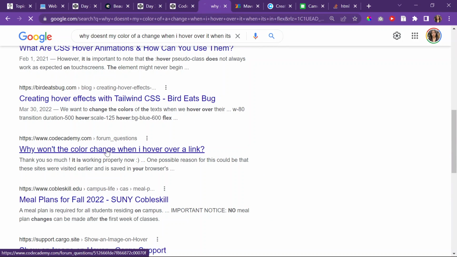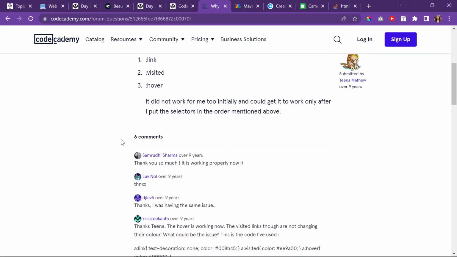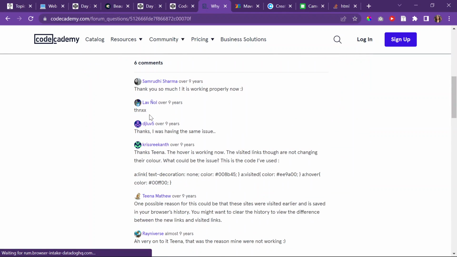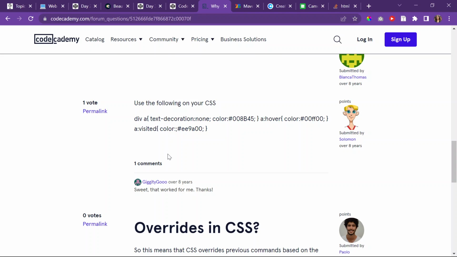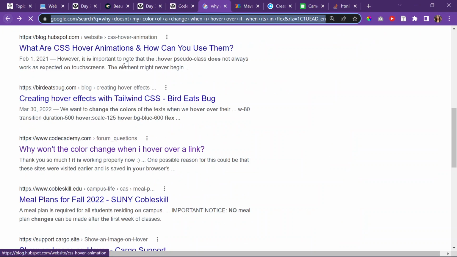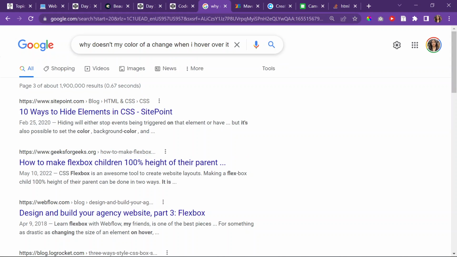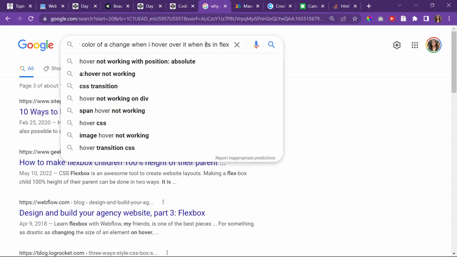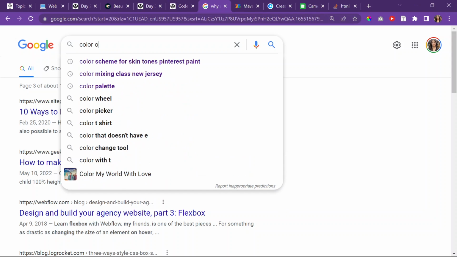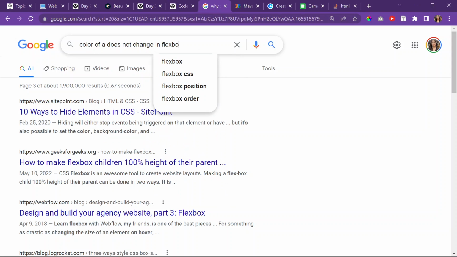Ooh, why won't color change when I hover over a link? I don't know, maybe not Code Academy. Ugh. Stop. This is so irritating. This is great. It is just like not helping. Color of A does not change in Flexbox.